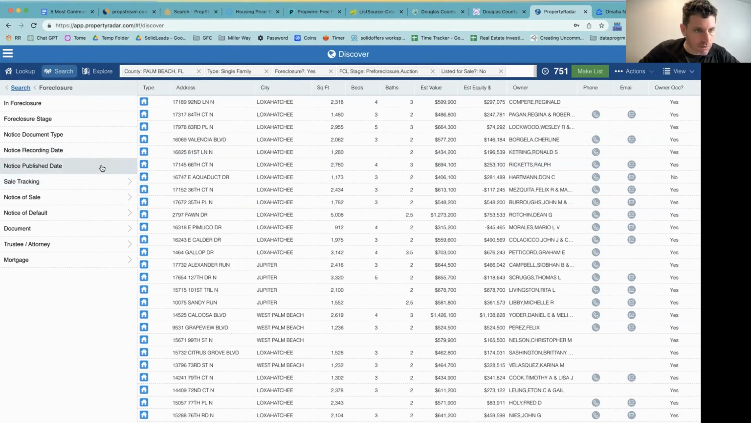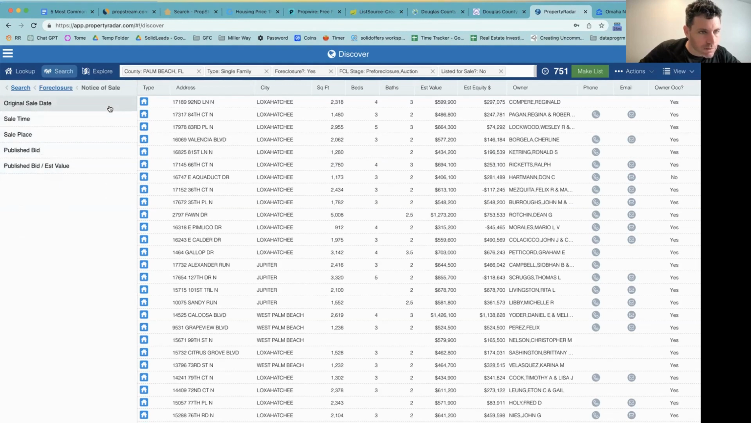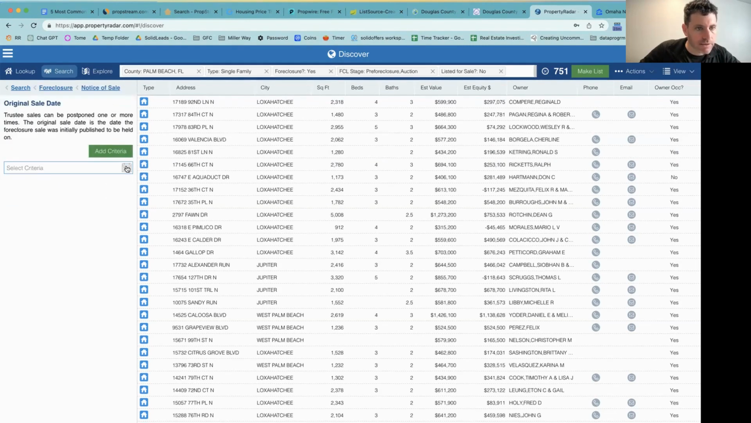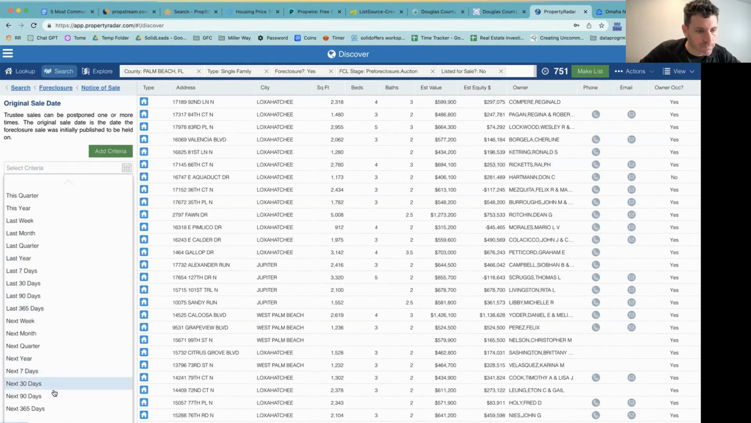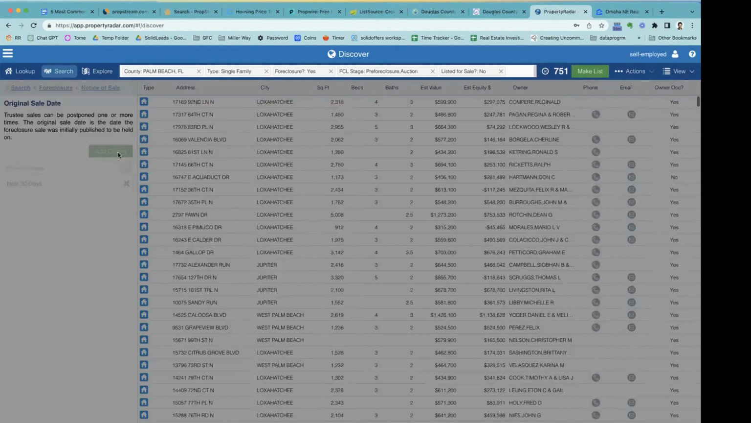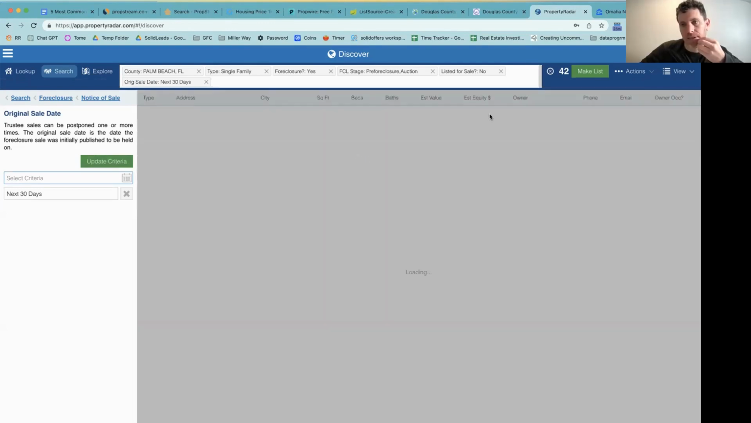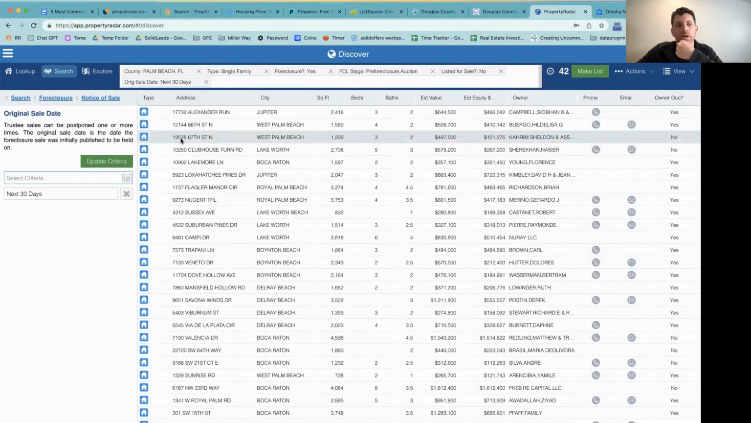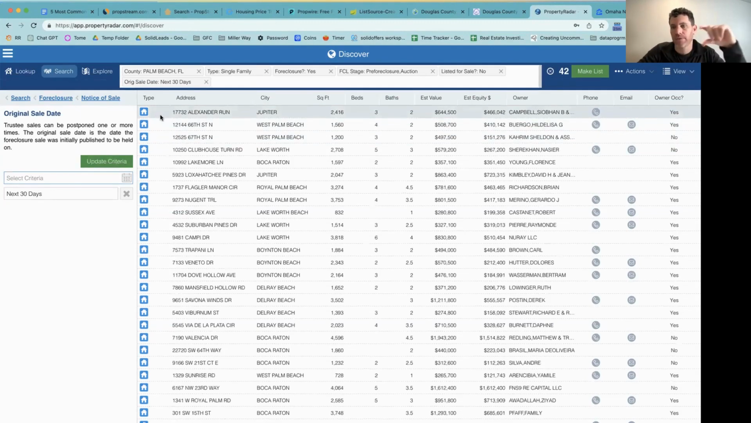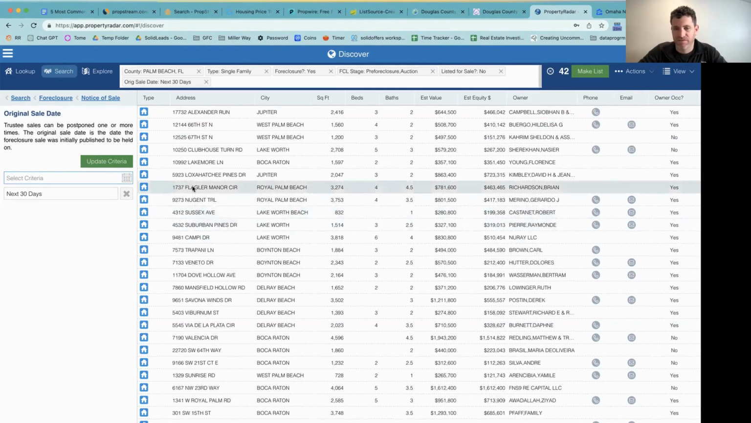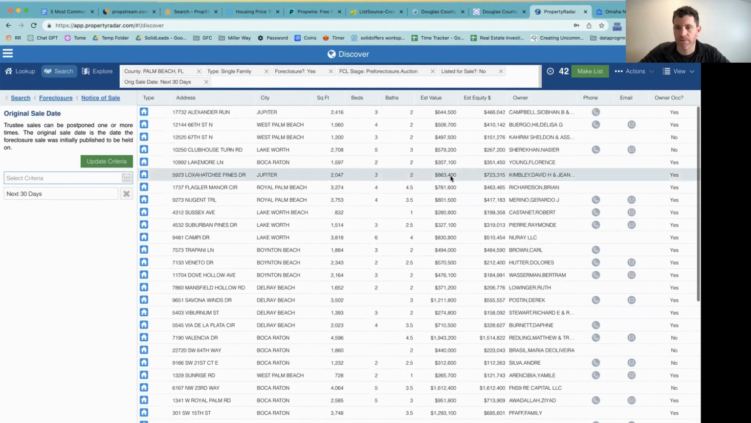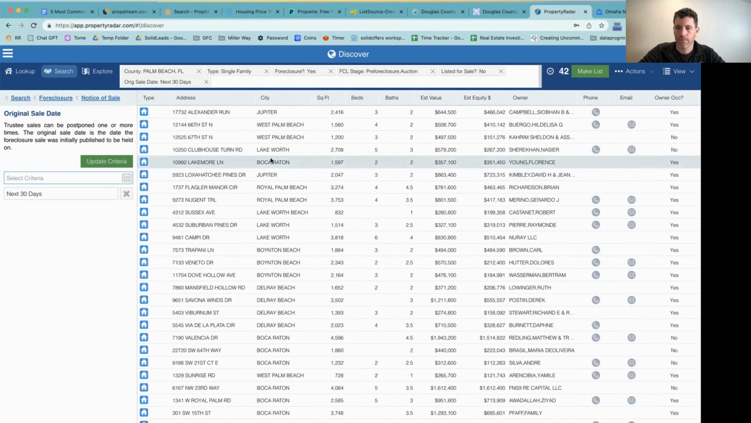So let's see, notice of sale, foreclosure stage, notices of sale. I don't like original, because they postpone things all the time. Okay, but now we've narrowed it down to 42 people that had a foreclosure coming up in the next 30 days. I would probably filter down the property value, make sure people have equity, etc. But now we've got a much more manageable list. Right.